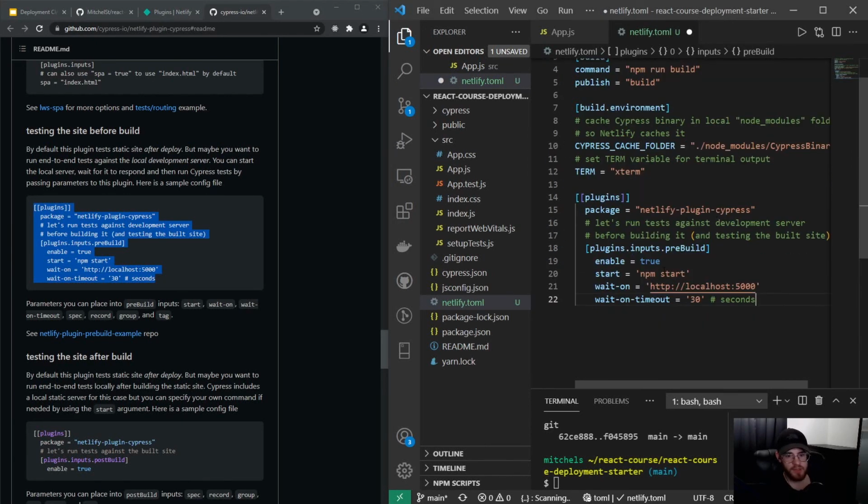What you will see is that it will essentially start Cypress on localhost port 5000, and we want to change this, by the way, to 3000, because that's the default port of our React application. Then it will wait for, at max, 30 seconds for the localhost to start, and then it's going to run the Cypress tests.